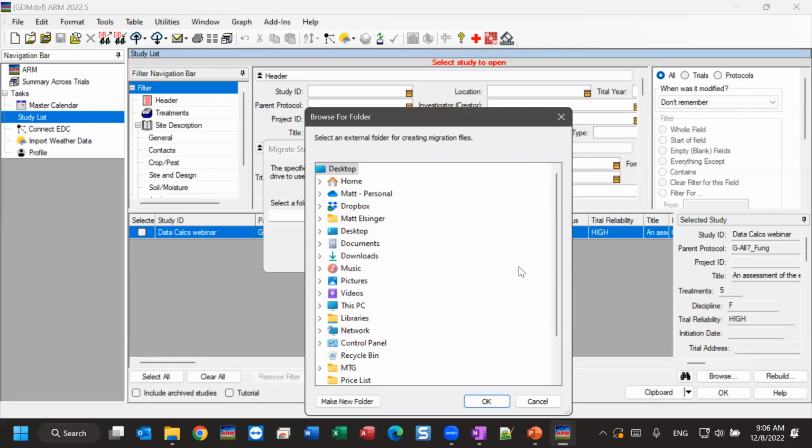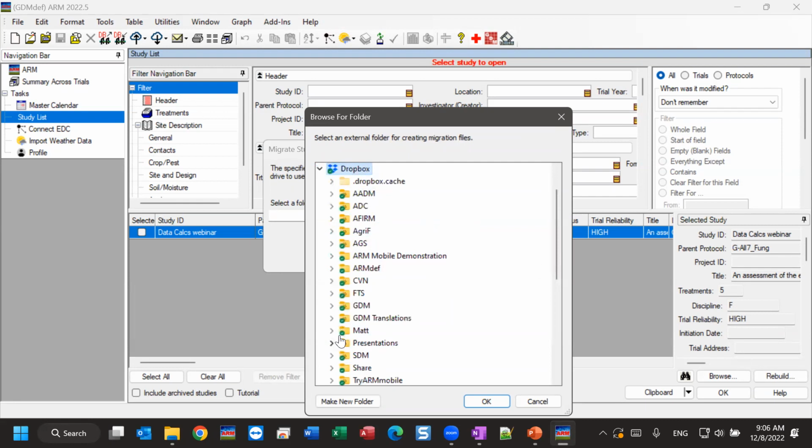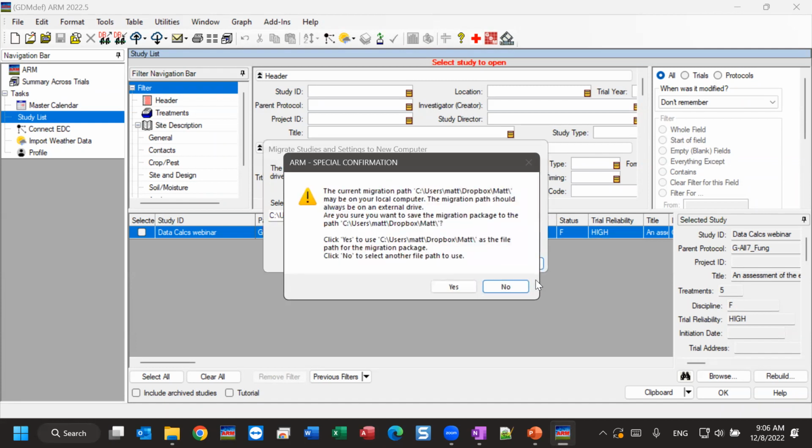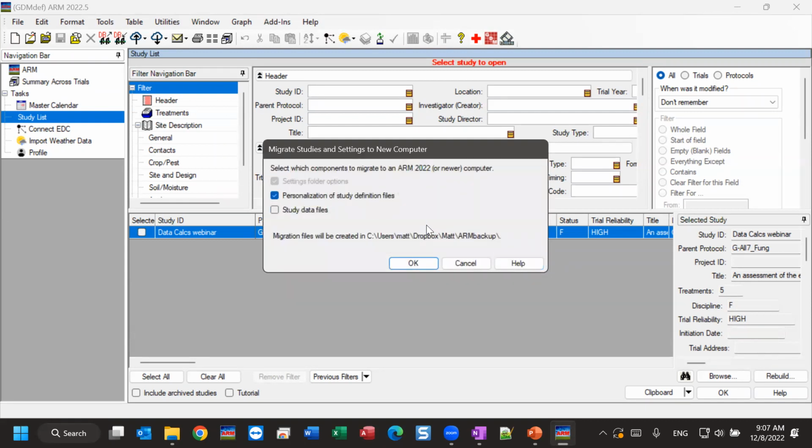So maybe I'm just going to throw it into a Dropbox folder. Maybe it looks like I've got a folder here. Doesn't matter a whole lot in my case. And it might warn you, it's noticing here that this is just on my local computer. It's on my C drive, although it is synced with Dropbox. So ARM's just kind of wanting to make sure I'm thinking about what path I chose. Is this a good location? And I'm going to say yes. It's local, but it's being synced to the cloud, so I know it'll be useful for me. I can access it somewhere else.